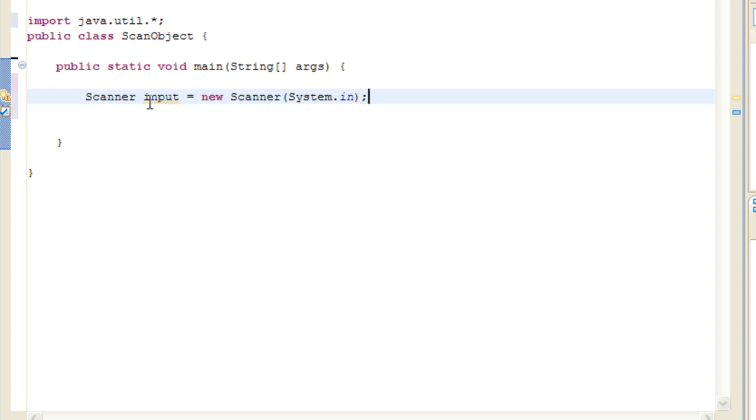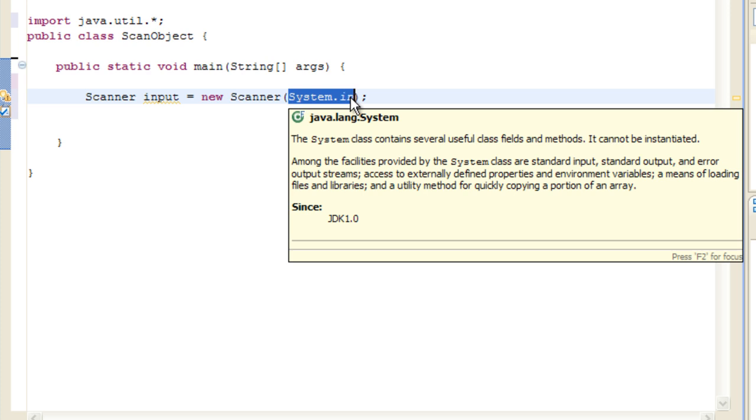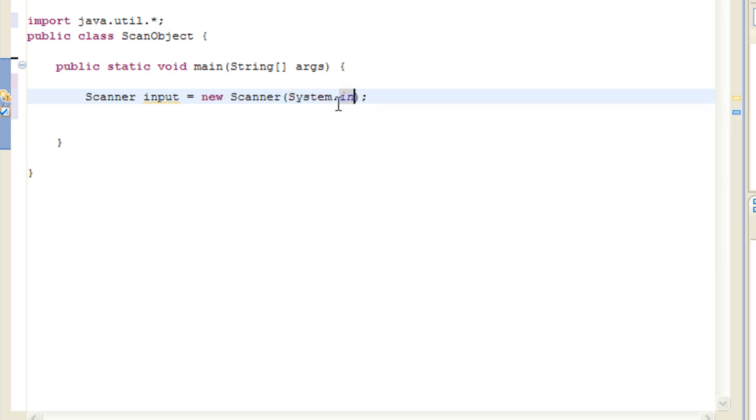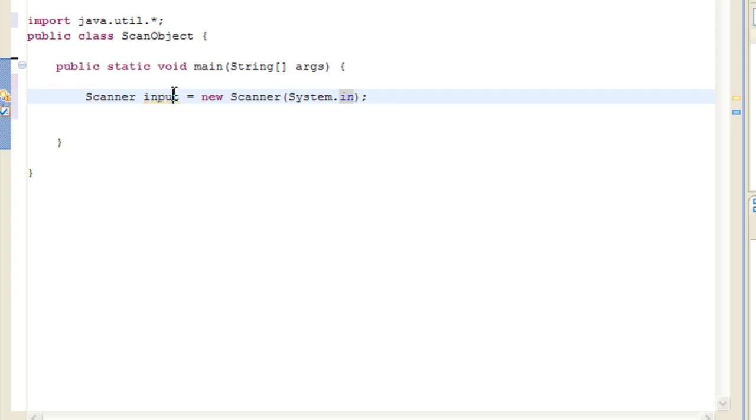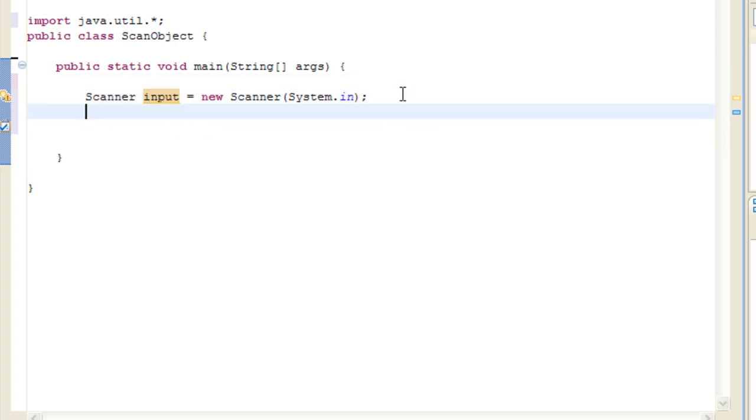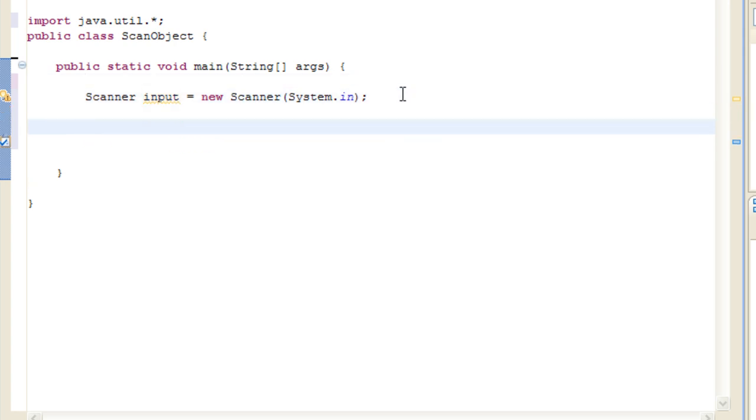So what we're doing here is saying input is of type Scanner, and we're creating a new Scanner object. I'm not going to talk about the parameters too much, but all you need to know right now is we're creating an object called input, and it's of type Scanner. Now that we've got input, let's say we want to figure out someone's name.